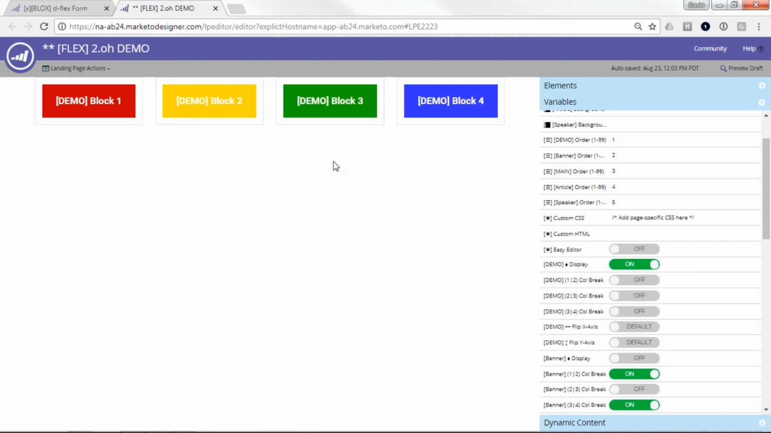To dive in, I'm going to shoot down the variables panel here and talk very briefly about a few of the things that separate Flex from other templates that you may be familiar with. There's some overlap here. These starred variables, I like to call them the first aid kit. This custom CSS and custom HTML are places that you could enter custom styles or custom HTML, like a script at the foot of your template. But only for this landing page.